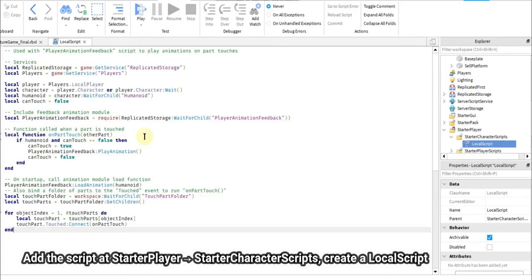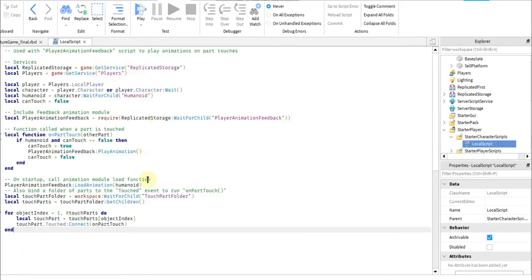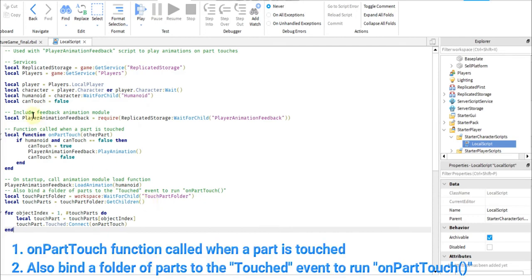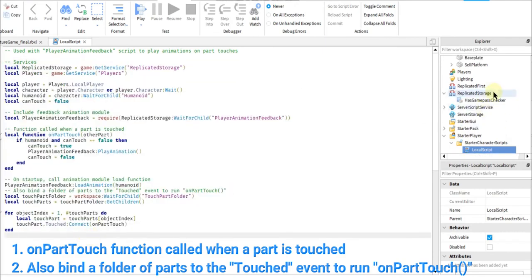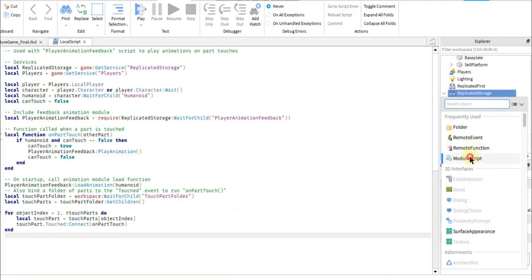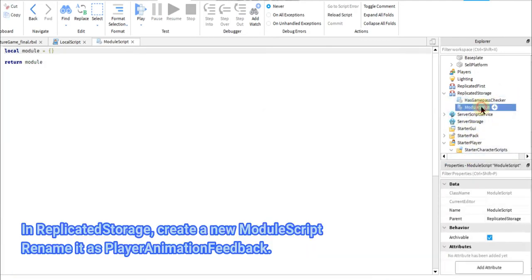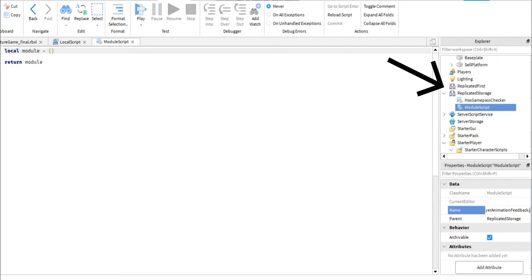This particular script contains the function that is to be called when the part is touched by the player, and also this script will be binding the touched event to all the parts which are there under the touch part folder which we have created already. Then we need to create the next script which triggers an animation for the player. So in ReplicatedStorage, create a new module script and name it player animation feedback.